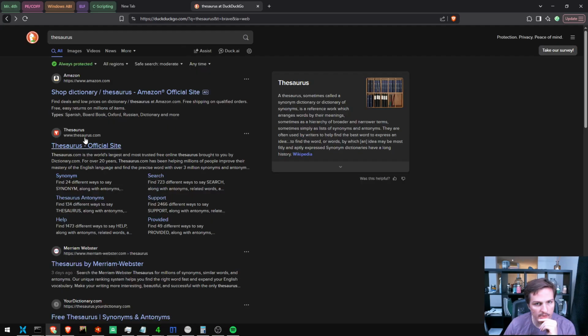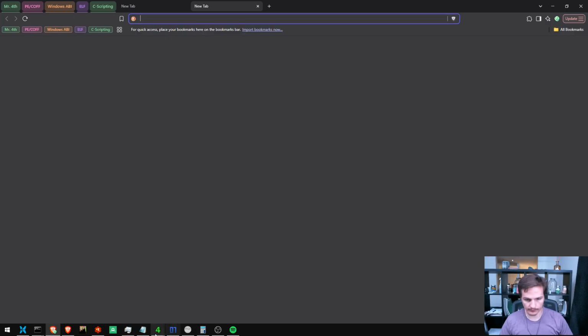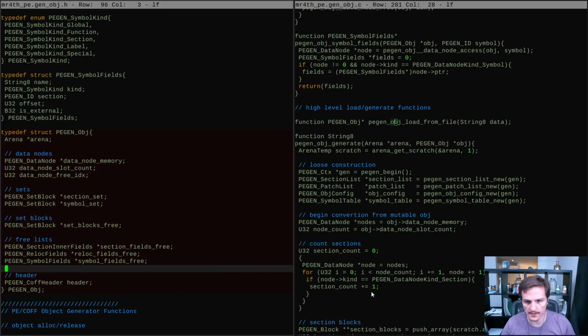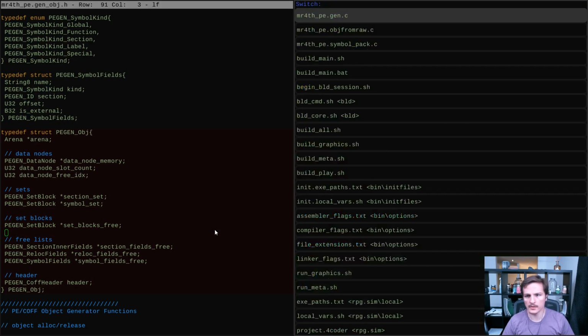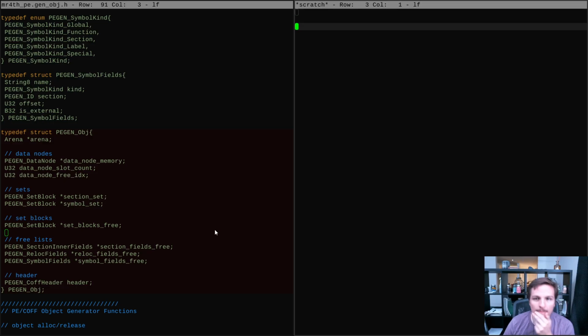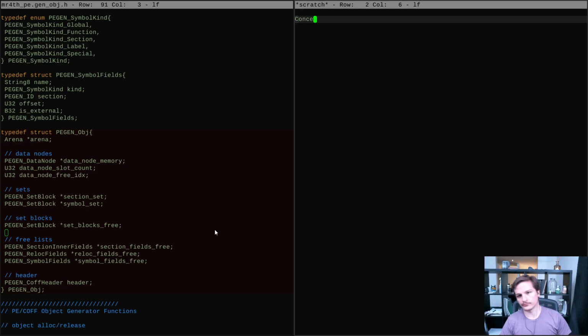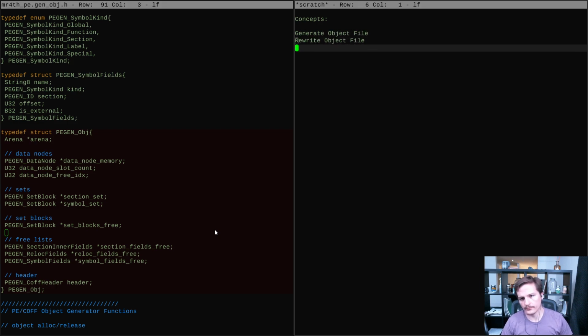I don't know if this source is actually what. One way that this sometimes works out for me is concepts related to this: generating an object file, rewrite an object file, parse an object file.